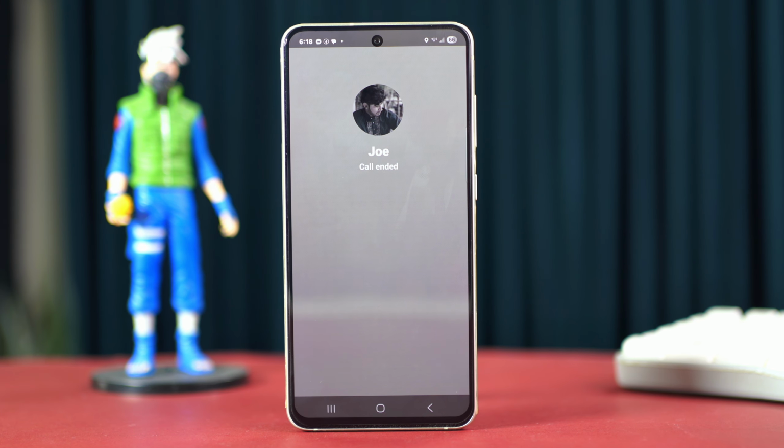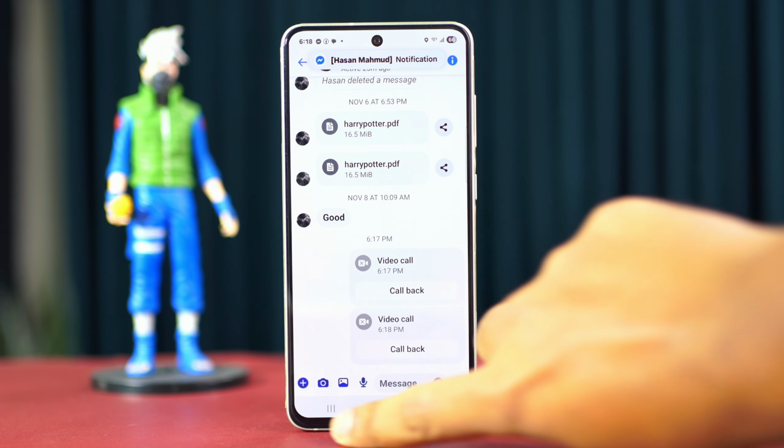And that's all there is to it. Video chatting on Facebook Messenger is super simple once you know where to tap.